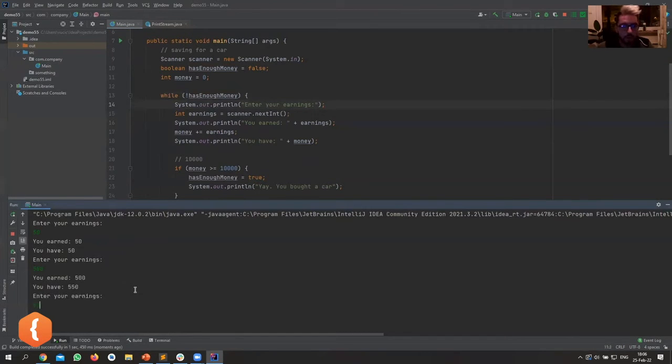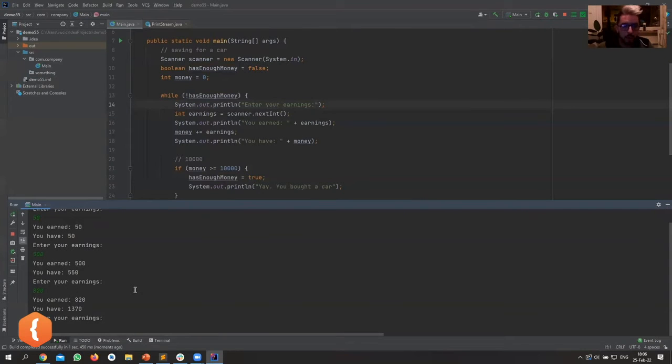Okay, let's earn another 820. And now let's earn a bunch. And it says we still don't have enough. Let's earn another 628 or something that's enough. Actually, let me just do something that's enough. Okay, you bought a car and it terminates and that's it.